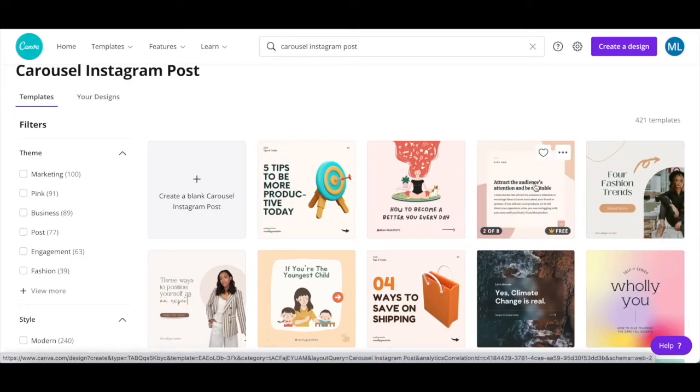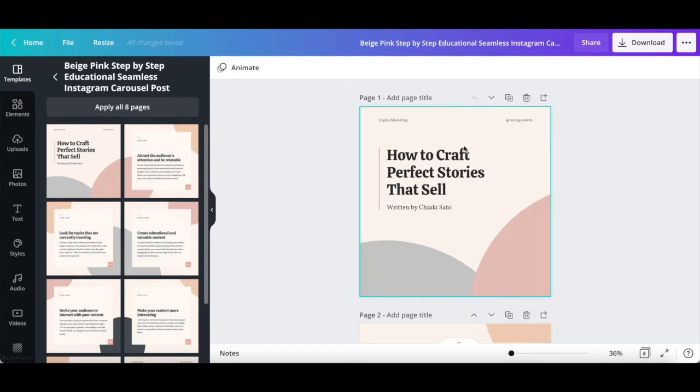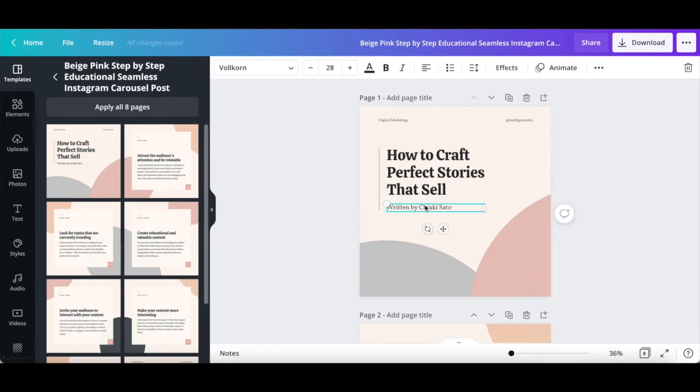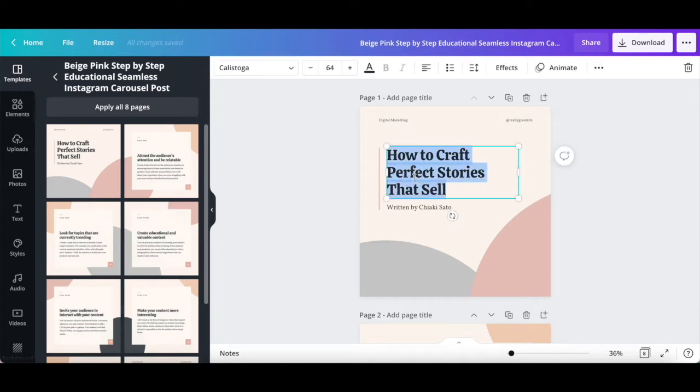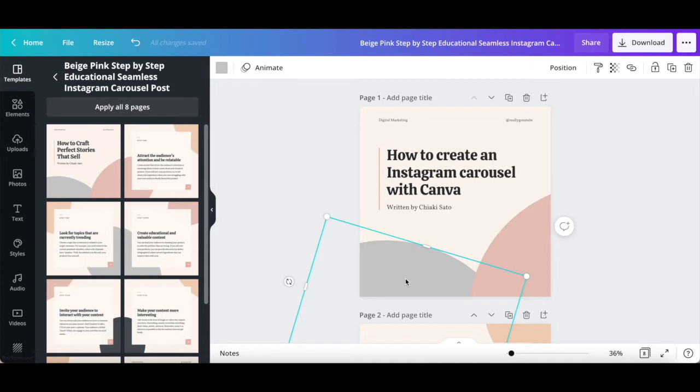Once you've located an Instagram carousel template in Canva that you wish to customize, such as this beige, pink, step-by-step educational seamless Instagram carousel post, click on it to edit it. Just like with any Canva template, you can click on any of the existing elements of your Instagram carousel design and then on the options that appear on the panel up top to edit them. For instance, you can change the text so that it says, "How to create an Instagram carousel with Canva," and change the colors of the circles to your brand colors.